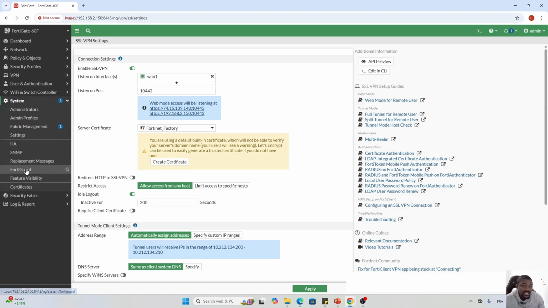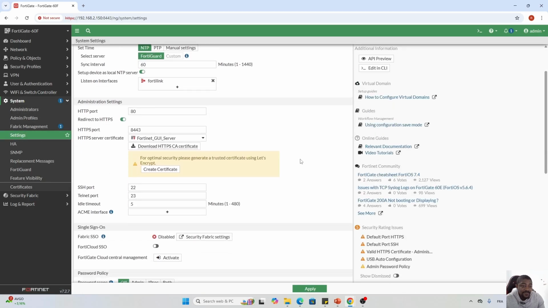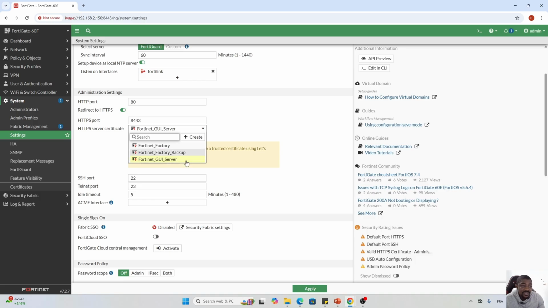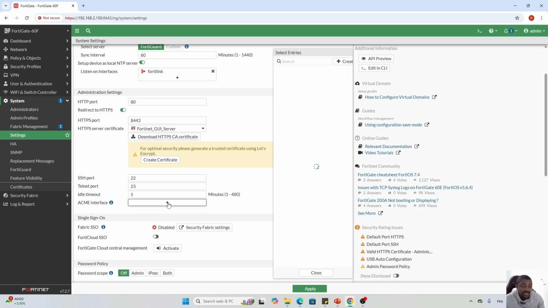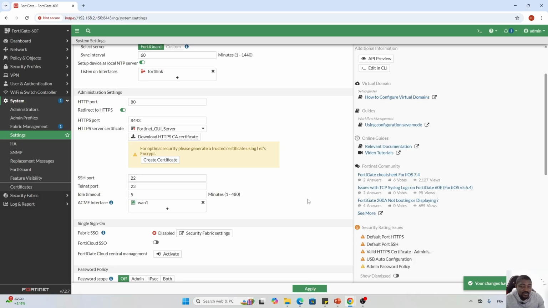Next, what I need to do is go under settings. Then from here, as we said, we only have this certificate. From here, I'll need to set up my ACME interface. As I said, the ACME interface is the interface that will be used on the internet to let Let's Encrypt generate certificates. I'll click apply. I think all is good for now.